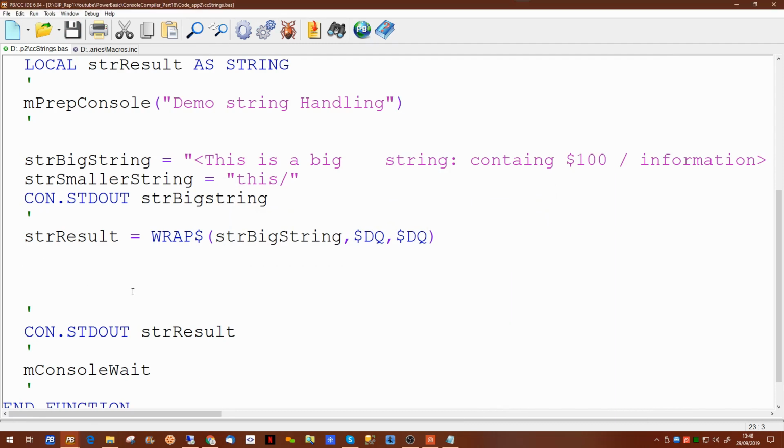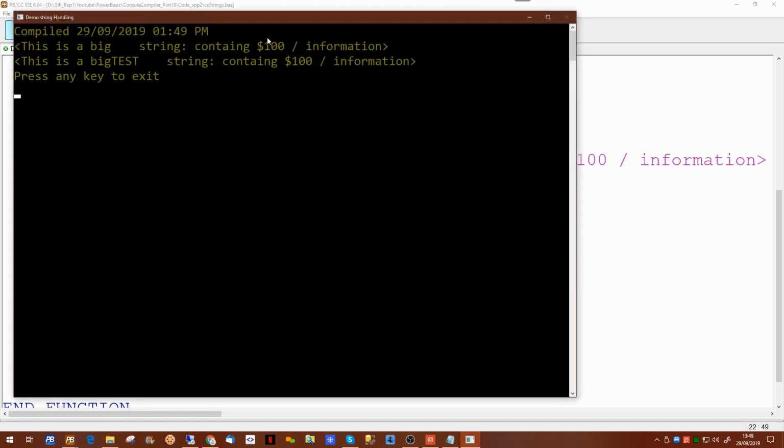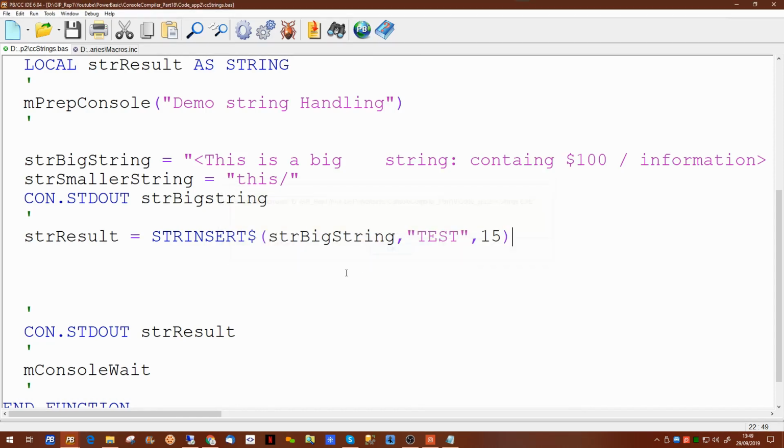Another useful command to do is the str insert. This can be used to insert a new piece of text into an existing string. Now we want to insert the word test in here. Let's say from the 15th character. We run that now. There it is, 15th character. Maybe 16th would have been better, but not too bad. So you can quite powerfully use that to insert a string into another string, and effectively it makes the original string bigger.